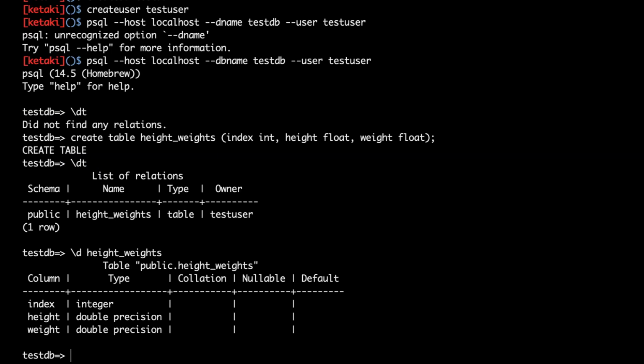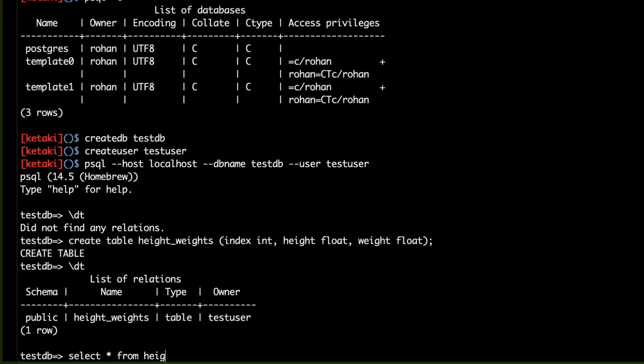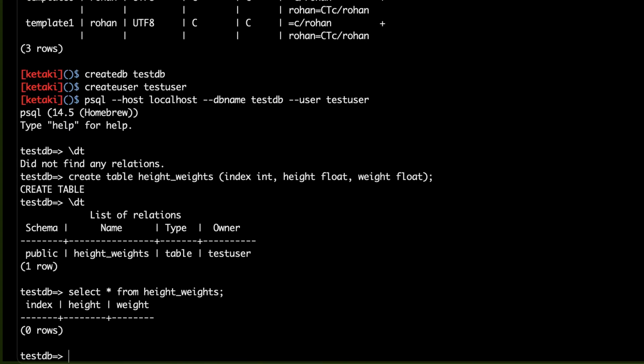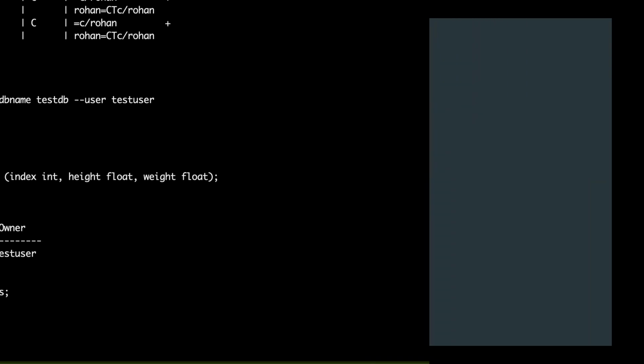Okay, now let's check if the table is empty. select * from height_weights; Perfect. There is no data. So in the next section, we are going to load data in this table.